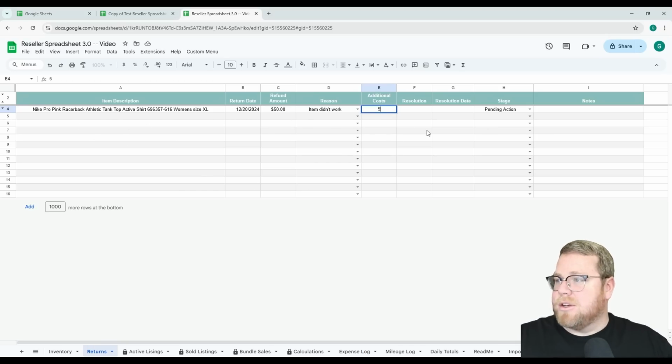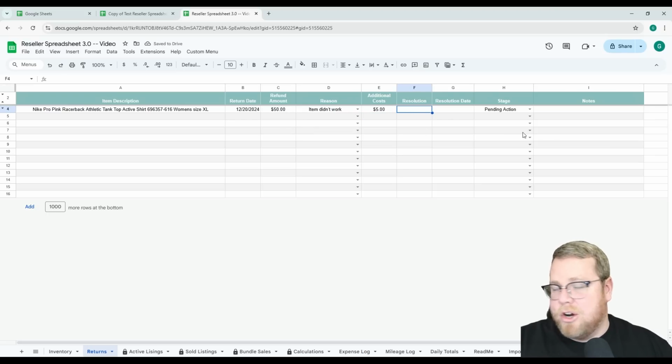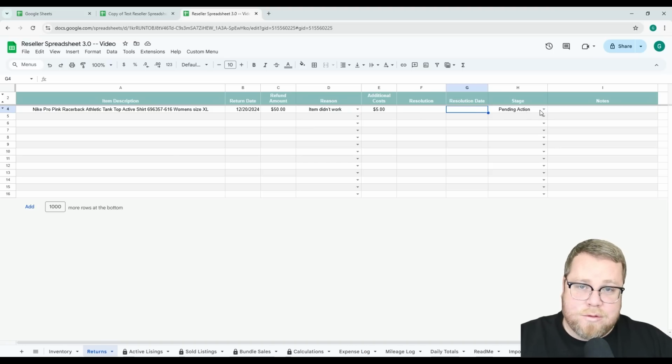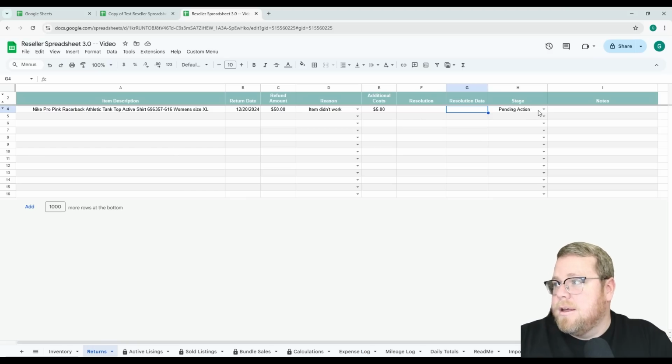Theoretical. So $5 for that. Resolution. This is basically what you did to resolve the sale. This is just your information for yourself, so use it as much as you want to, as much depth as you want. Resolution date. What I recommend using this for is tracking what stage your return is at, so you don't want to lose track of that, so that you're providing the best customer service that you can.